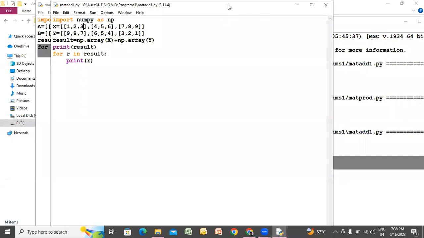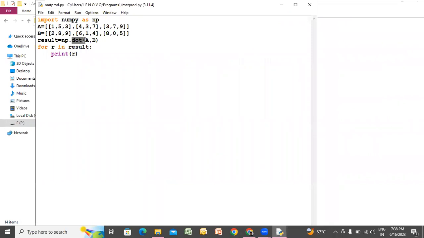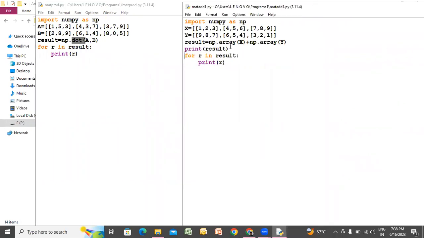Any doubts in both the programs? Please check. Doubts are on? No, sir. So what you have to remember, that you have to see. Take a couple of nested lists. After that, for matrix multiplication, dot is the function. For addition, directly np dot array of x plus np dot array of y. That's it. Nothing else.